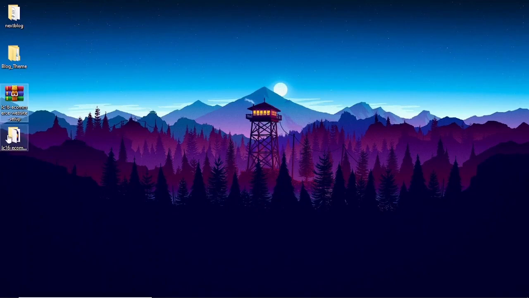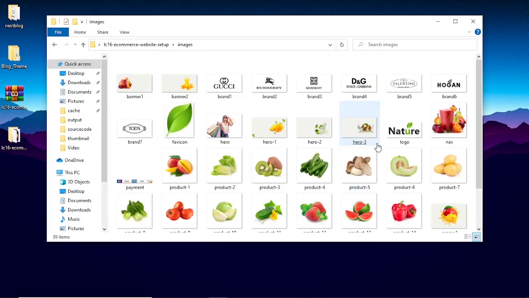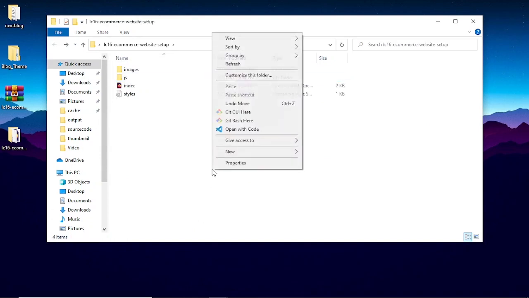And now we have access to the project. So let me open this, and here we have some simple files. Here we have index.html, styles.css, and we have this images folder, which contains all the images you're going to use in the website. Then in the JS folder also we have index.js and slider.js. So let's open the project with VS Code. You can use any text editor of your choice.